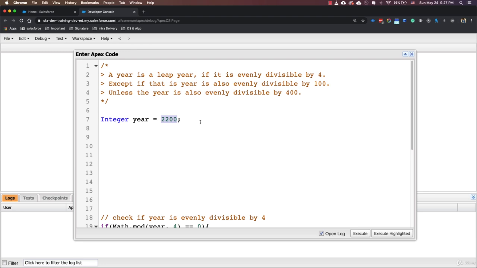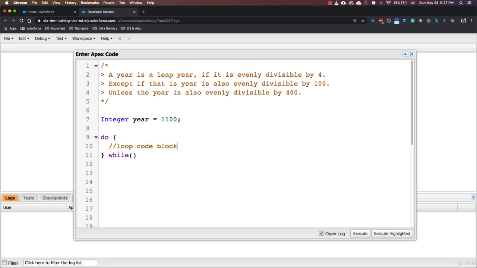and let's set our year variable to 1100. Now we need to use our do while loop here. If you remember the syntax from what I've shown you before, this is how a do while loop looks like, where you write a loop code block and then here you write a condition. Yeah, so here you have your loop code block and then you have your condition.